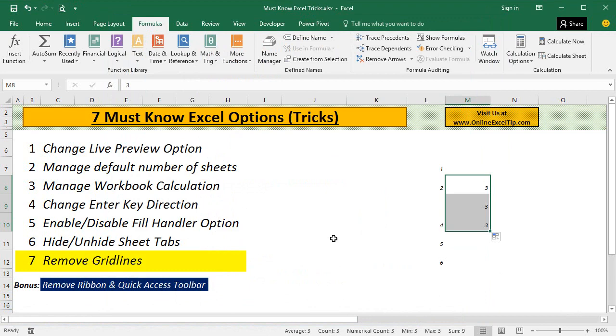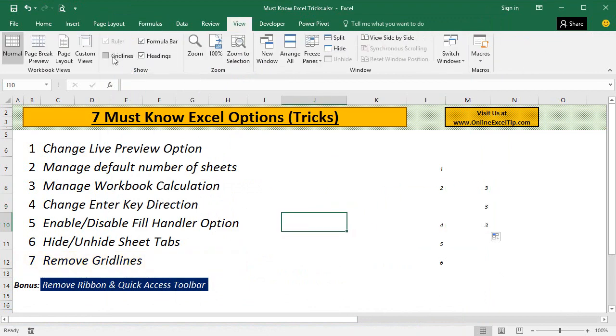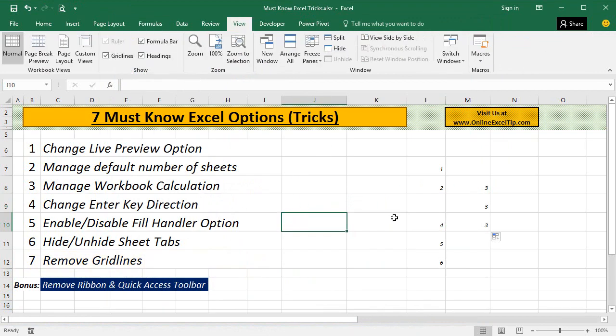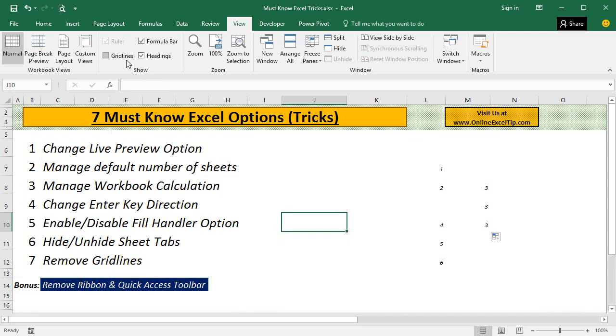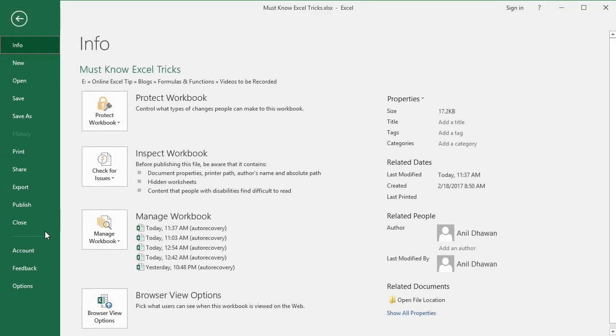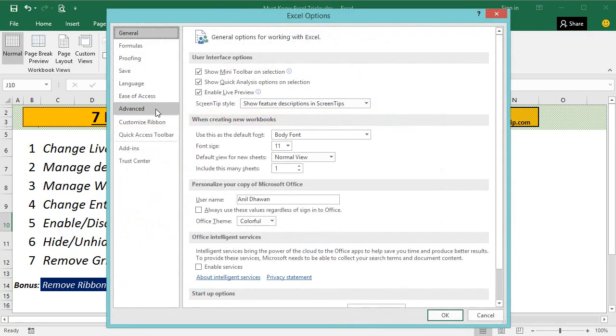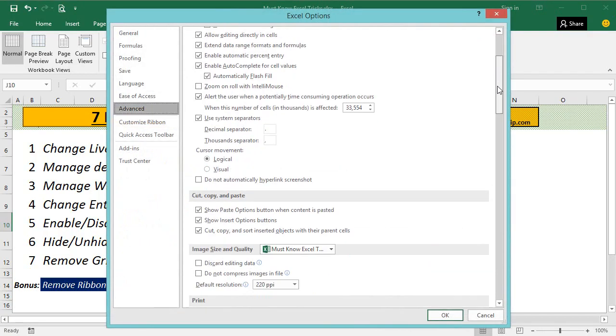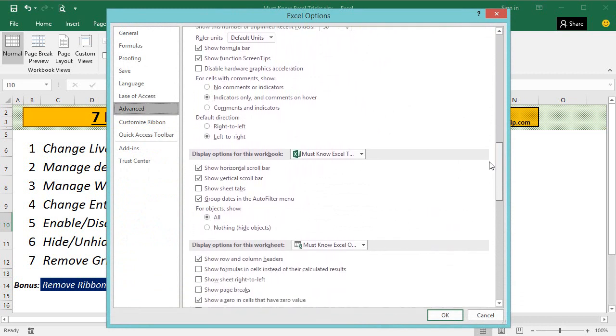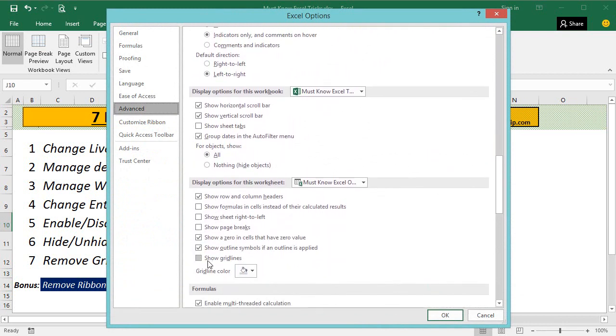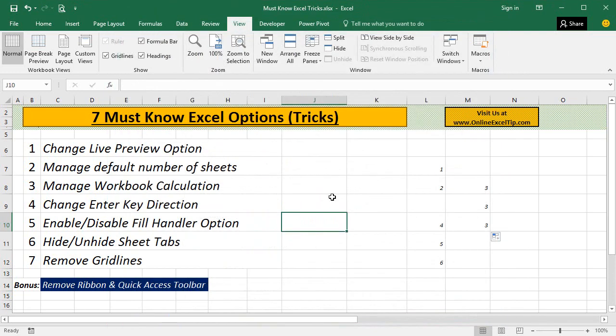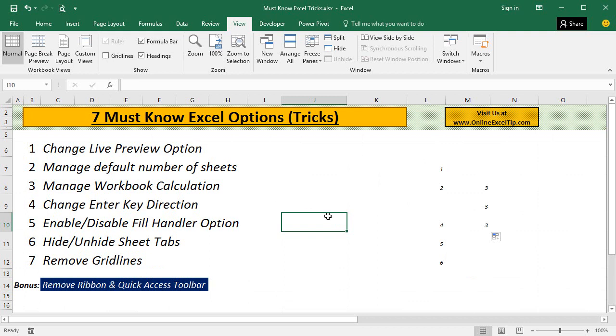And the seventh trick is removing grid lines. Generally this option is checked and you see the grid lines, and if you want to remove them, simply uncheck the gridlines option, or you can come back to File and then in Options, go to Advanced, scroll down, and there you would see this option called Show gridlines in Display options for this worksheet. When this option is checked, you would see the grid lines, and when this option is unchecked, you won't see the grid lines.